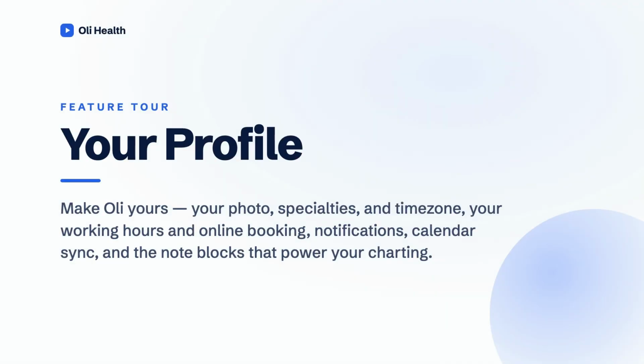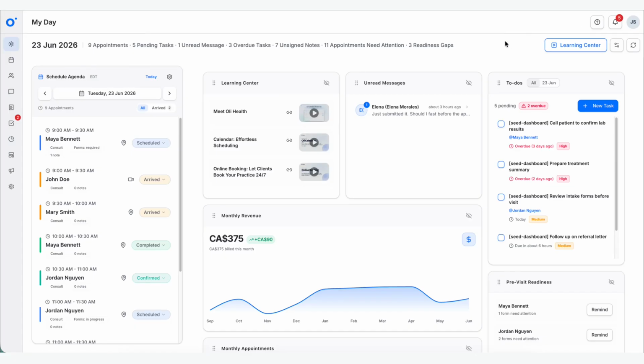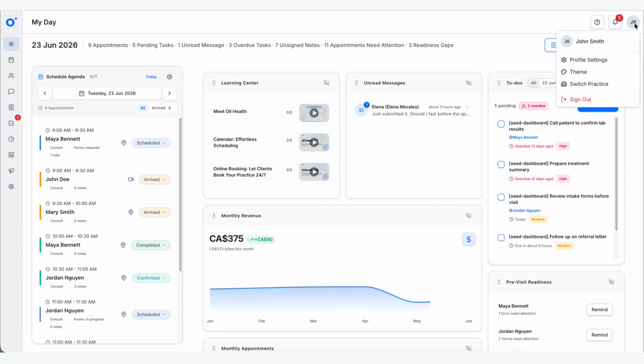This is your profile, the settings that make Oli truly yours, from your photo and hours to your calendar and charting. All right, let's look at your personal settings, the corner of Oli that's entirely yours. Up in the top right, that circle with your initials is home base. Click to open your settings. There's a few options in here, but let's start with a favorite, switch practice.